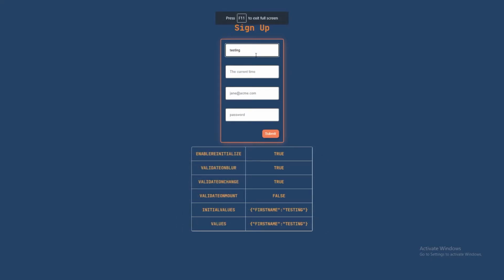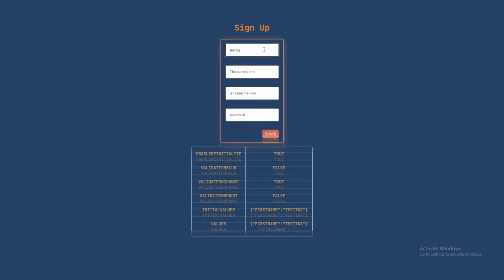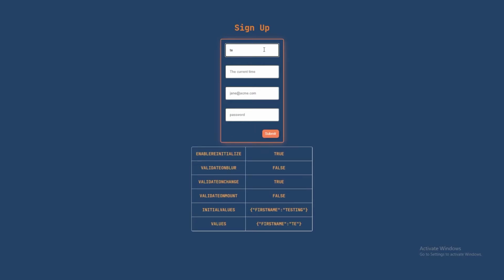Another flag is validateOnBlur, which will trigger the form validation when you focus out of a field. I have set the validateOnBlur flag to false, so the form does not validate when it loses focus. However, the field continues to trigger the validation because the validateOnChange flag is set to true.